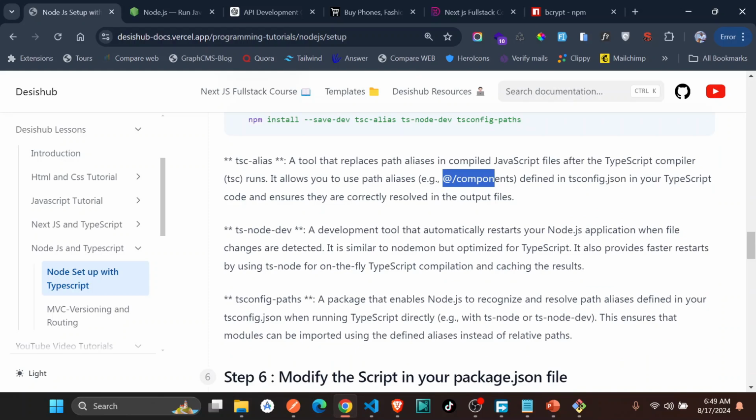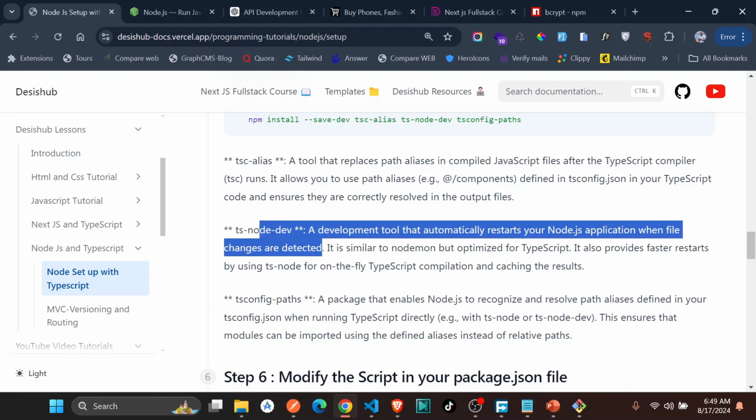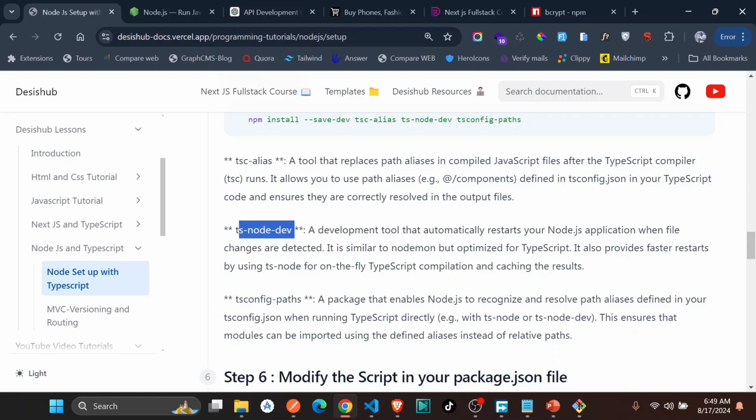Then the second one is ts-node-dev, a development tool that automatically restarts your Node.js application when file changes are detected. So we're just going to use ts-node-dev, we're not going to use Nodemon. We're just going to use this one because it is similar to Nodemon, as you can see here, but optimized for TypeScript. Are you hearing that? It is similar to Nodemon but optimized for TypeScript, and it also provides fast restarts by using ts-node for only the TypeScript compilation and caching the results.